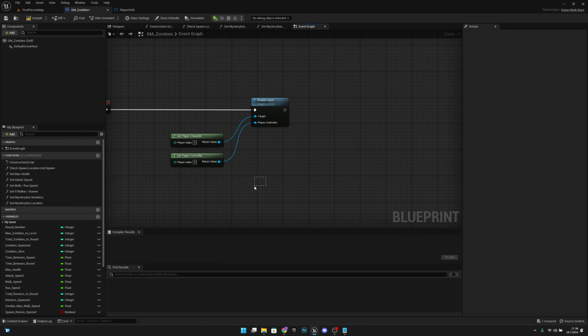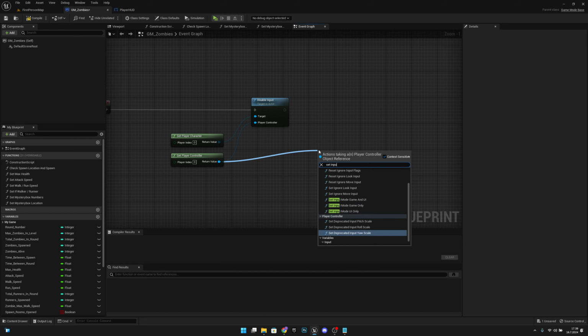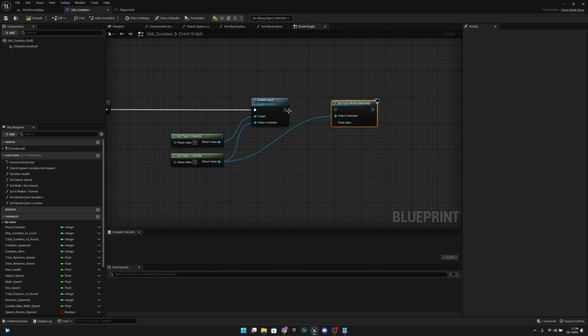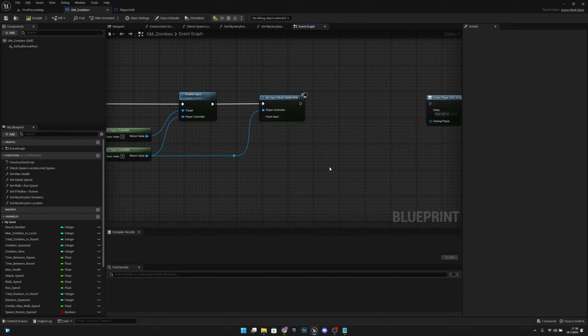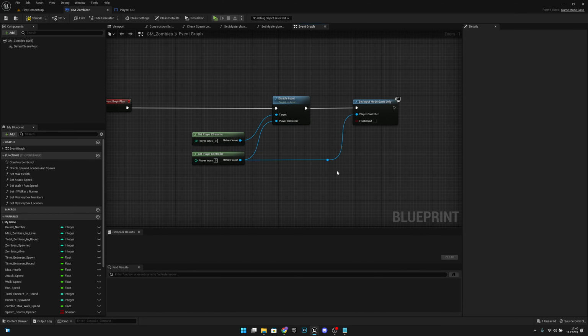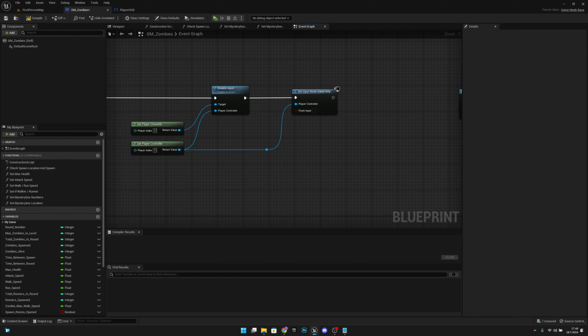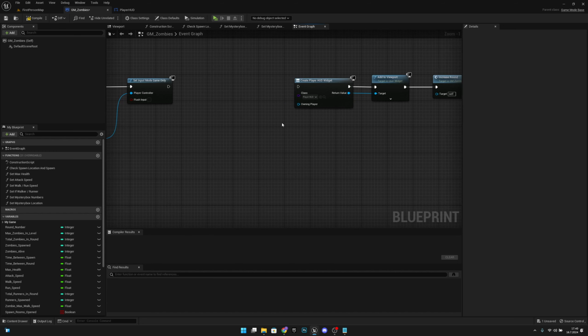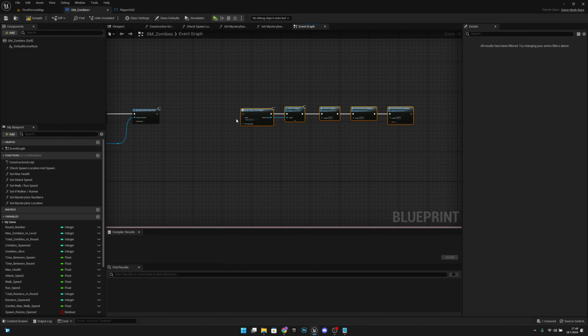Then we also want to get from the player controller and set input mode game only. Let's move it to here. Let's connect it. Let's add a reroute to here. So it basically just focuses our mouse to the screen, so we don't have to click it. After that, we will have to move this even further.